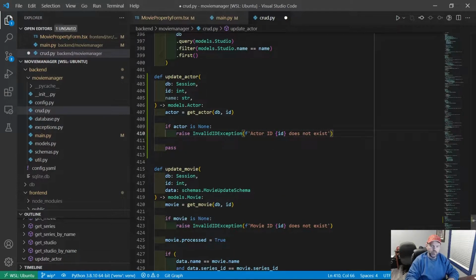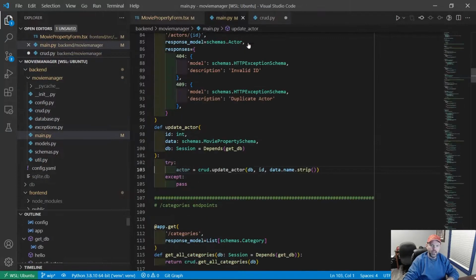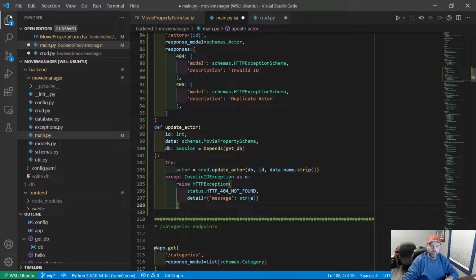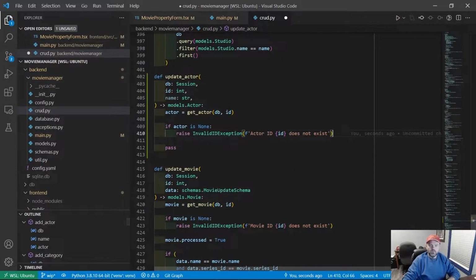Okay, so that will be the first error we'll have to handle in our endpoint. So let's say except invalid ID exception as E. Okay, so there's our first exception, our 404 not found. All right, that sounds good. So what else would we do in here?